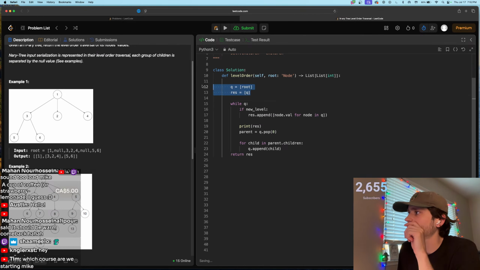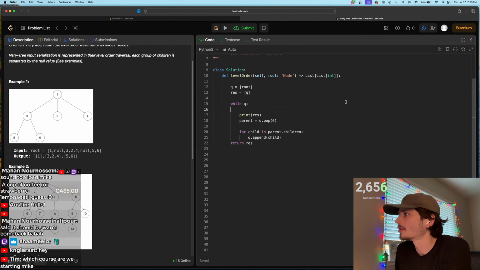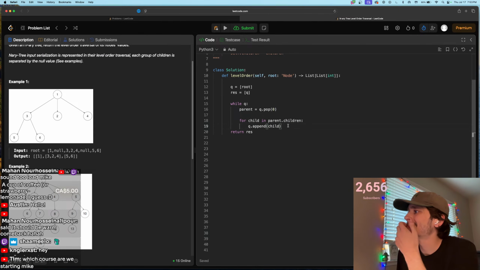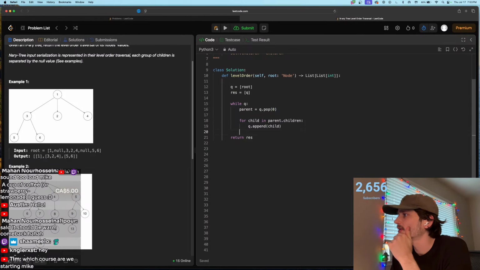This is going to be the queue right up front here. So then we're going to say while queue, we're going to pop the parent, which will be the current root. We're going to access every child and go on. And then at the end, I'm putting every child. We add stuff to the end of the queue.